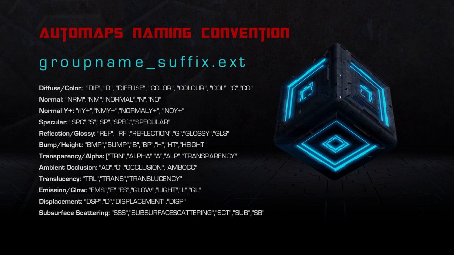As far as the extension goes, we can use any image type extension that Blender supports. So, you know, PNG, JPEG, OpenEXR, Targa, TGA, pretty much any image type that is legal to be used in Blender, we can import. So when we organize our image textures, just need to make sure that they follow this naming convention, and AutoMaps will have no problem bringing them in for you.